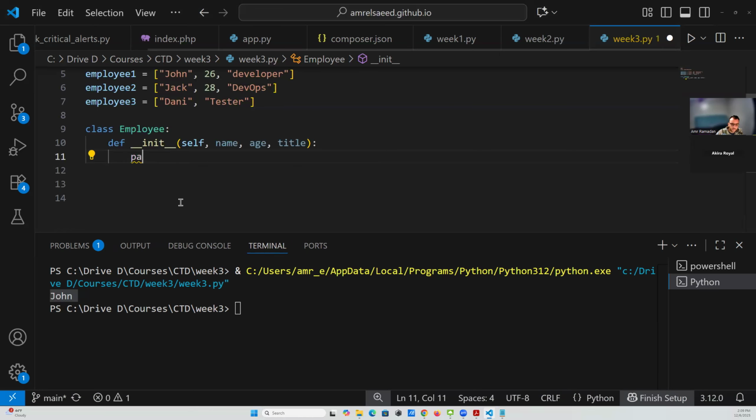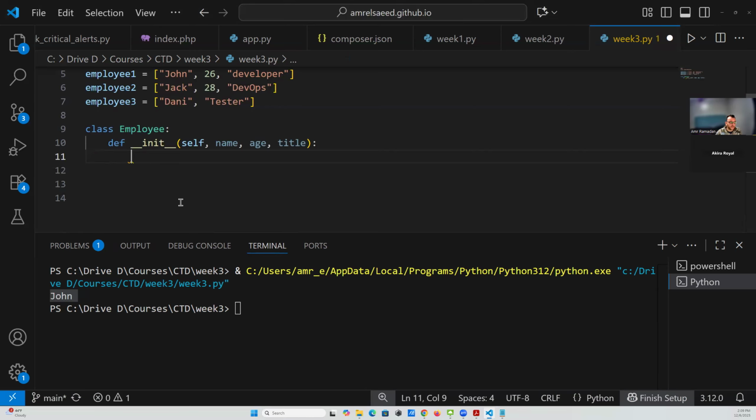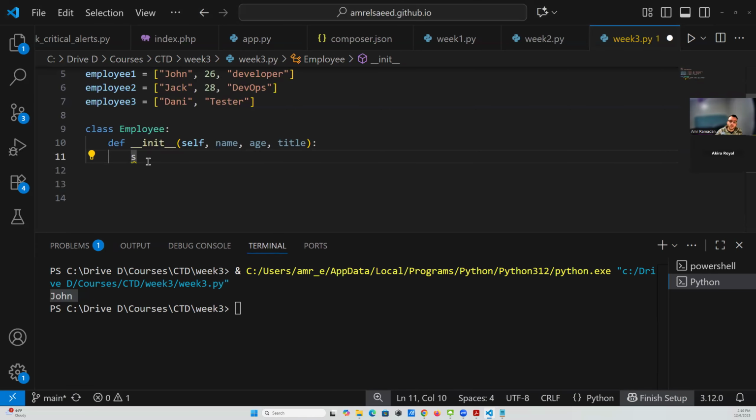And pass basically is just a placeholder till you write the code that you want to write. So we are gonna write the code now. And so now you need to initialize those variables. When you call the class, you're gonna pass those variables to the class, right? And you want to have separate objects, different objects like employee one, employee two, employee three. Those are three separate employees, right?